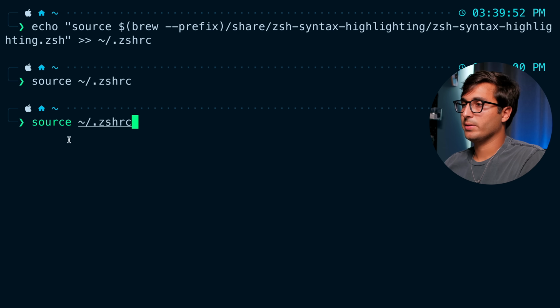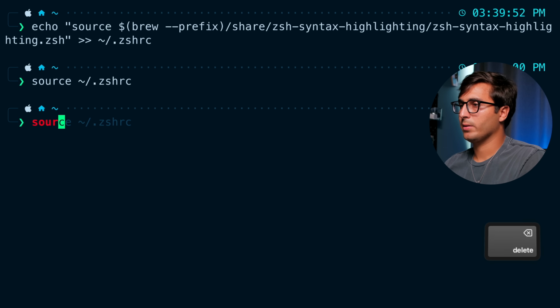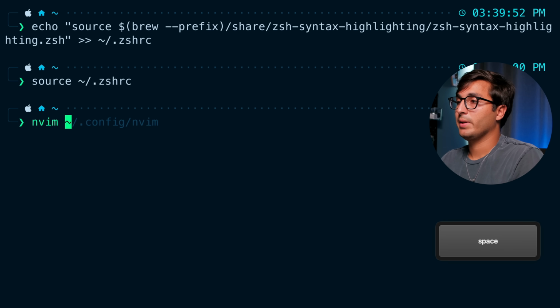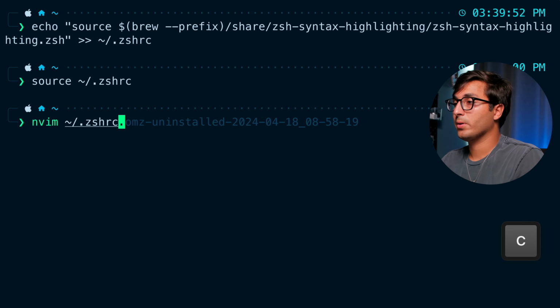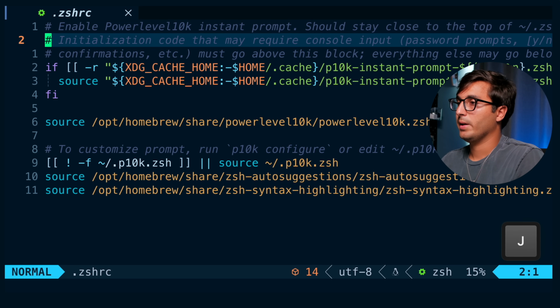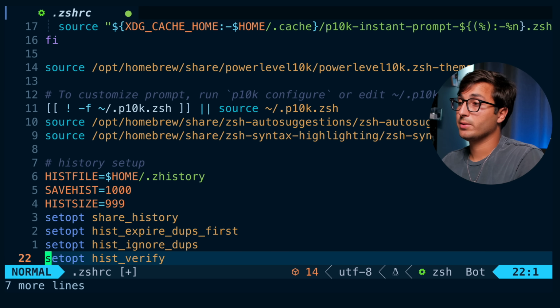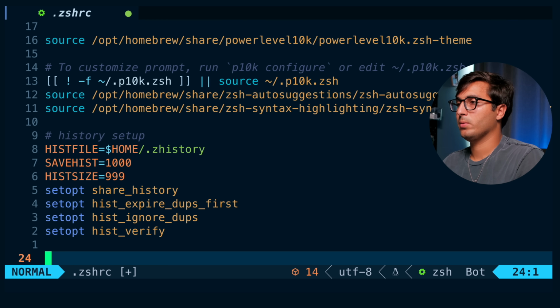And you'll see here that this green means that this command is valid, and that's from the syntax highlighting. If I go back here, you'll see that it turns red. I also like to improve the history completion. I'm gonna open up the cshrc file like so with Neovim. And at the bottom here, I'm going to add the following to make some changes to how the command history is managed. And I'm going to write and quit with colon X and enter.